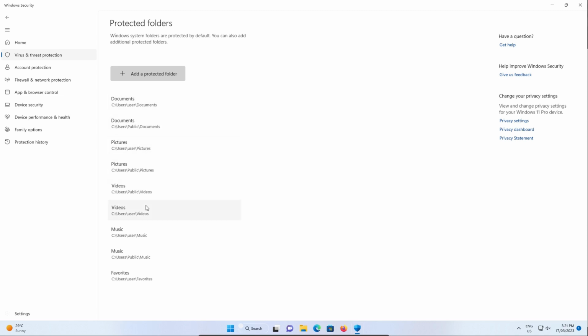You can see a set of folders: documents, pictures, videos, and you can add your own folder that you would like to protect. For instance, maybe you want to control a folder where the data is. If you are a student, if you have work material on your computer and you want to protect those data, you can add those folders.